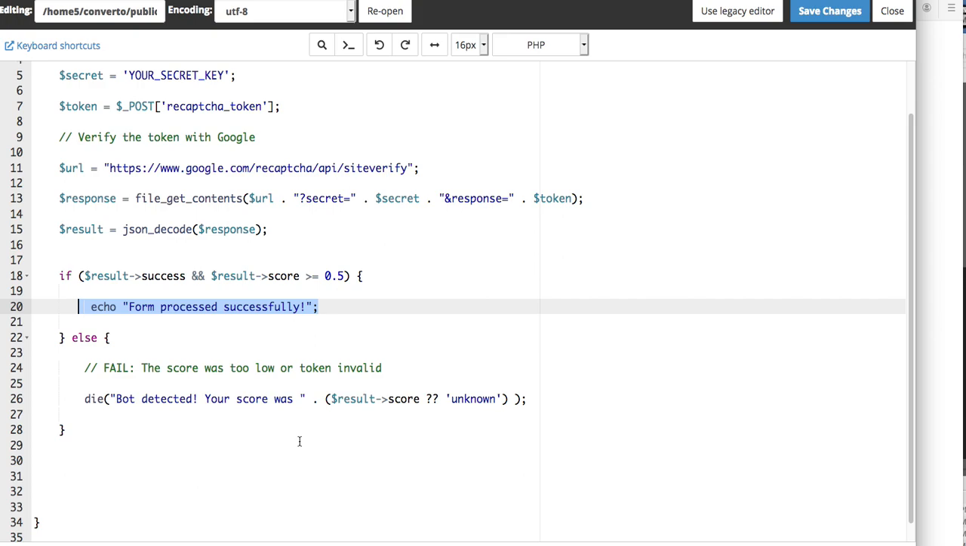So why the V3? The V3 is the way to go because it's like the professional choice, right? It's the invisible protection. There are no select the traffic light puzzle. Check the traffic light. Remember those stupid little things, right?